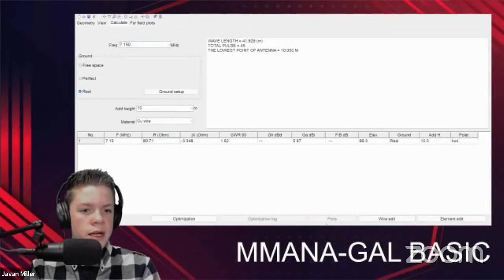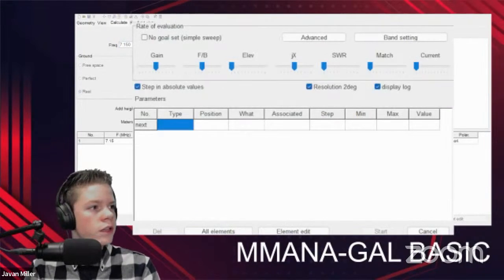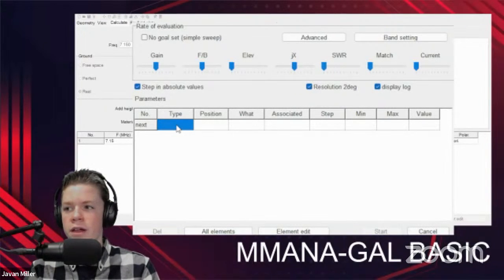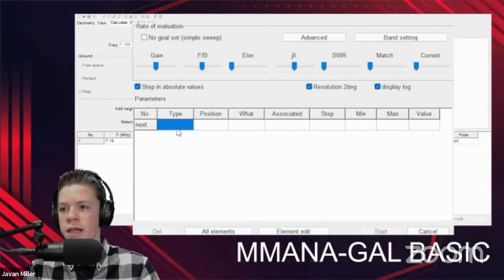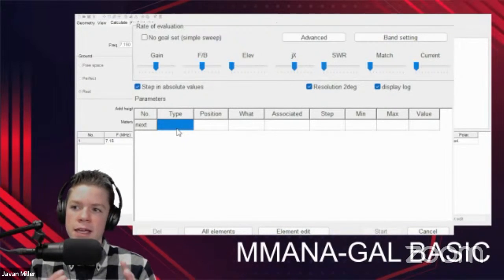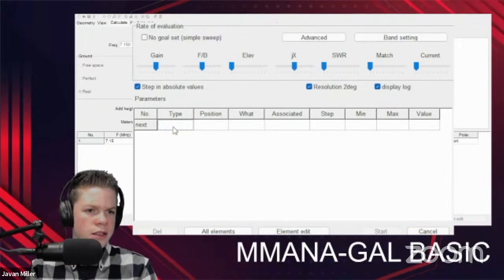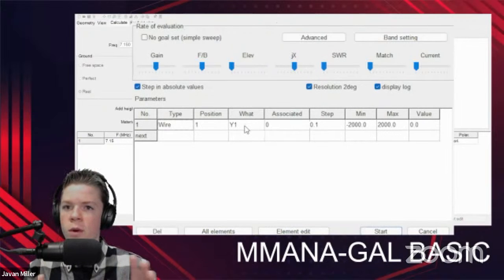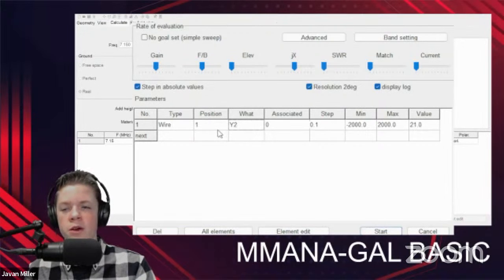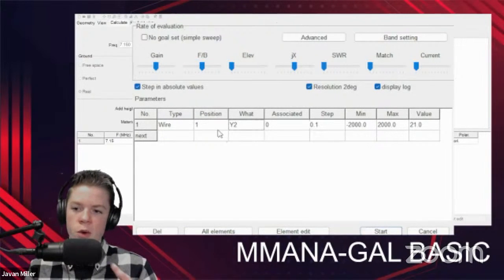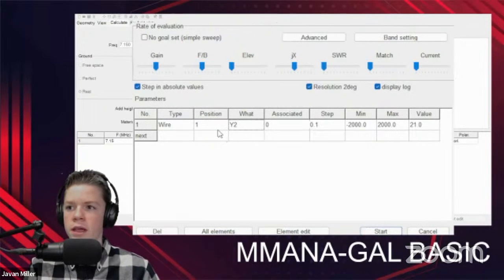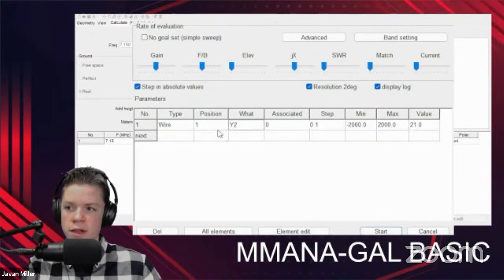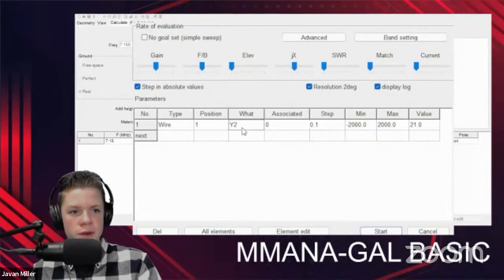All right, so then I'm going to pull up the optimization feature, and let's see what this does here. We can enter in what we want to optimize for and what aspect of the antenna that it can change to try to optimize it. So I am going to change the wire, and you can tell it what side of the wire to change. So I'm going to say on Y2, because remember the coordinates we entered for this: XYZ coordinate 1 was 0, 0, 0, and the second XYZ coordinate was 0, 20, 0. So I'm going to change Y2 for this.